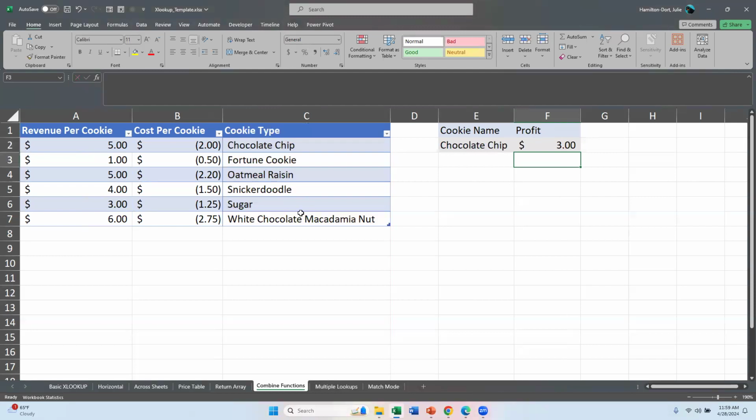So what it did was equal sum, and the reason that we used the sum was because the $2, the 50 cents, the 2.20, the $1.50, the $1.25, and the 2.75 are all formatted as negative numbers. So that's why we use the sum. There's no minus function. So we had to use the sum function and format our numbers to a positive and a negative. Okay, so if I were to come over here and say that my price per cookie is $4, then I need a -4, excuse me, -4, then our profit is $1.